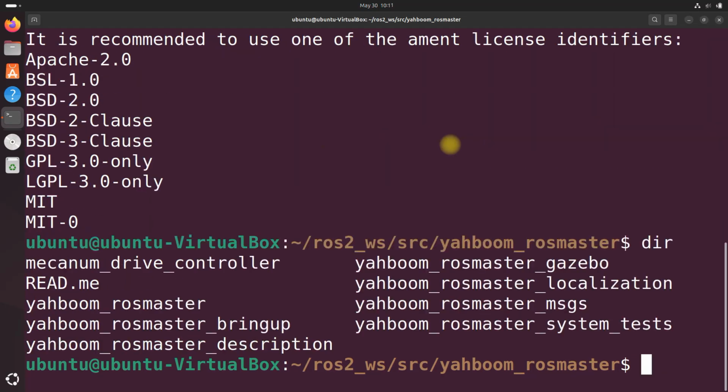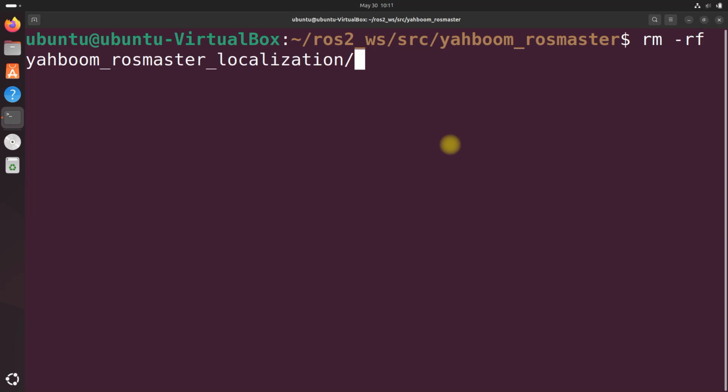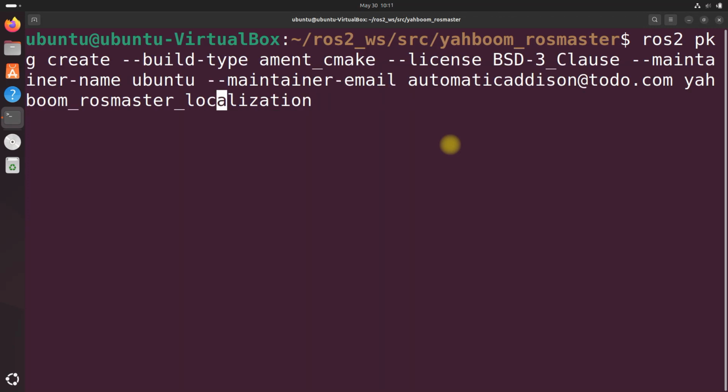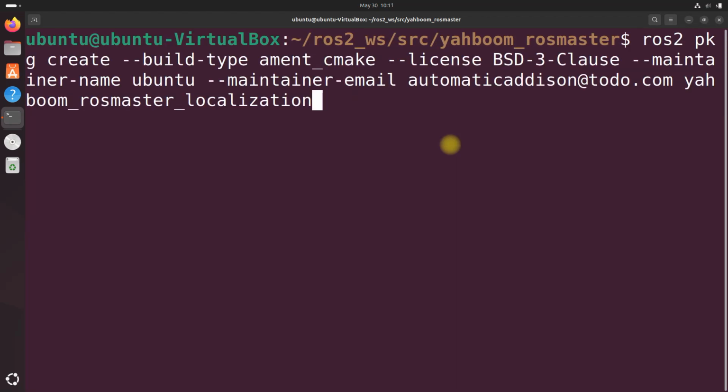Oh, we made a mistake here. So let's do rm -rf yahboom_rosmaster_localization. Okay, let's type that command again, and let's go up here, BSD-3, and then let's make that a hyphen. Enter again. Okay, now we're good. Let's create another package called navigation. Enter.